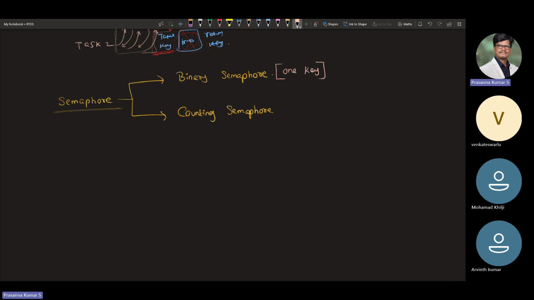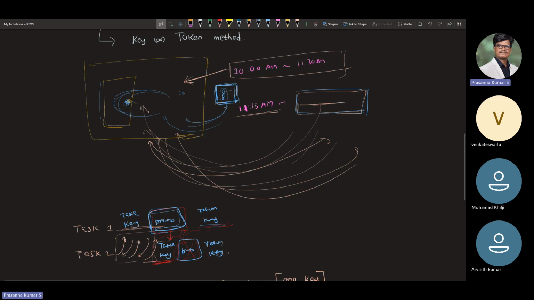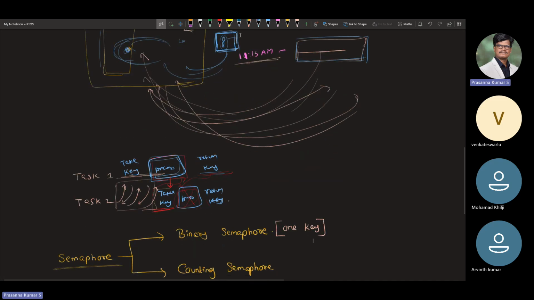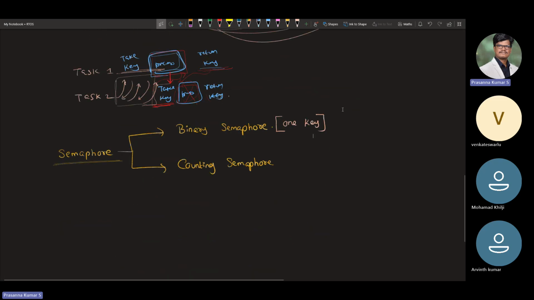The example I gave was the room example, right? We have only one key for accessing this room. Whoever has to access this room has to take this key, and when they finish, they have to return it back. Then only the next person can take this key. They will execute and return it back. So there will be only one key, and each and every task has to take that key, process, and return it back. That is what a binary semaphore is.